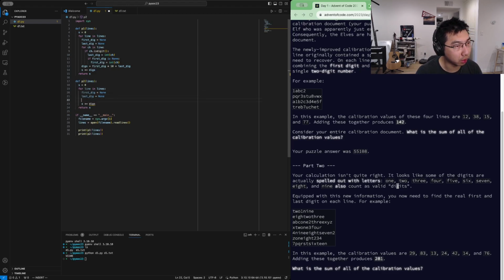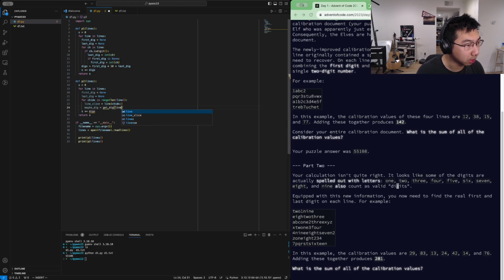But now instead of iterating over the entire string, we just want to iterate over slices of the string. For chitx in range length line, line slice, I guess, equals line chitx to the end. And then maybe dig equals get dig line slice. This is the same algorithm that we did yesterday, just faster, and we're going to define a get digs.